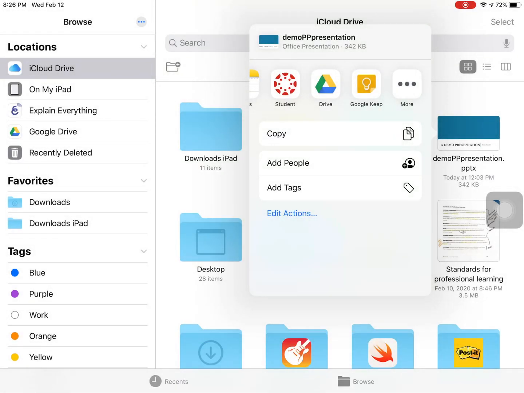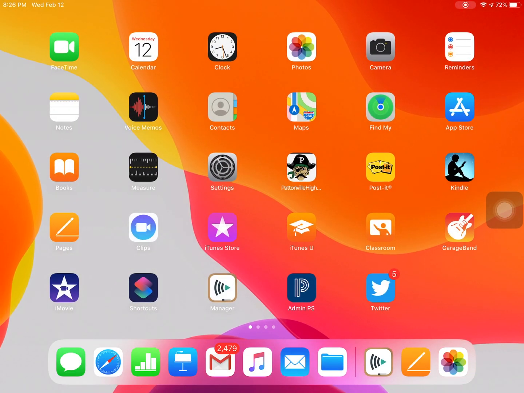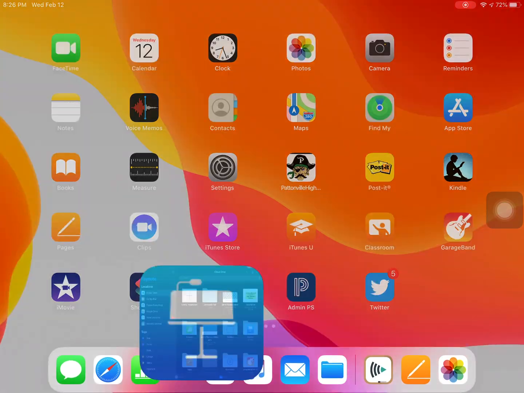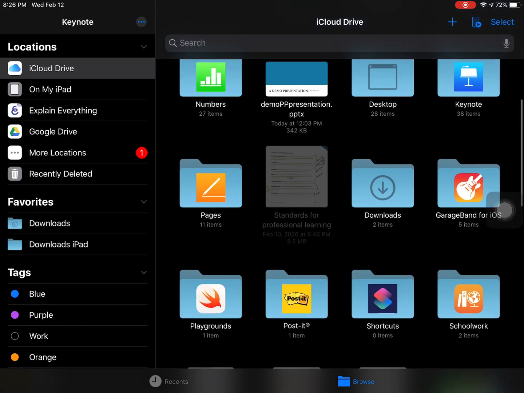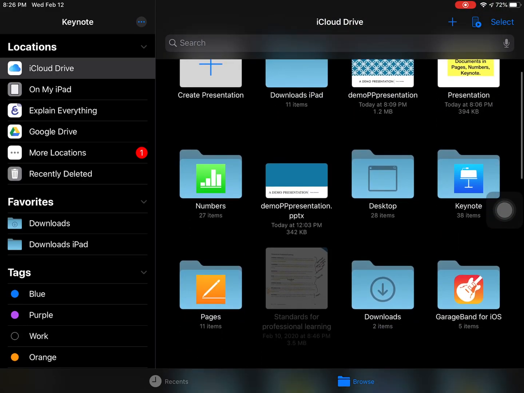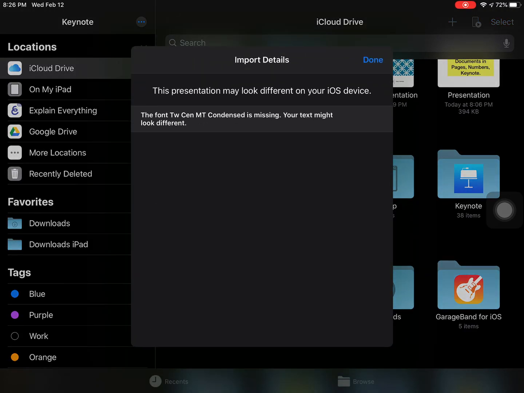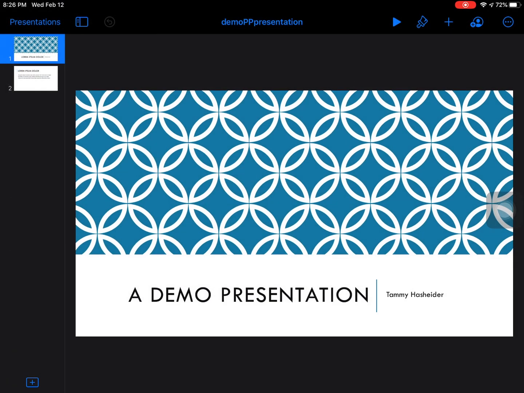Okay, the other way that you could do this is to just start in Keynote. So I'm going to open up the Keynote app, and then it asks me to browse, and so I would look on my iCloud Drive, and there it is. So now I can just tap it and it'll open right up. It may not like all the fonts, but it will replace those. So here's my presentation. Again, that time I just opened Keynote, browsed for the PowerPoint file, and opened it, and it automatically created a copy.